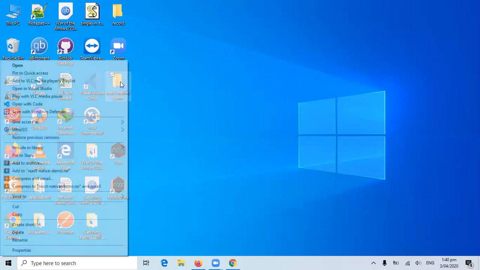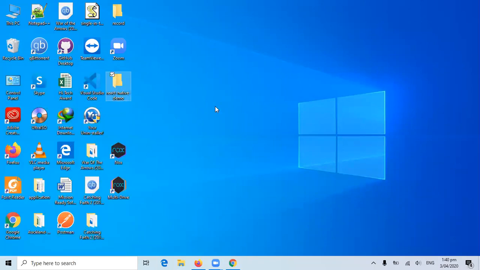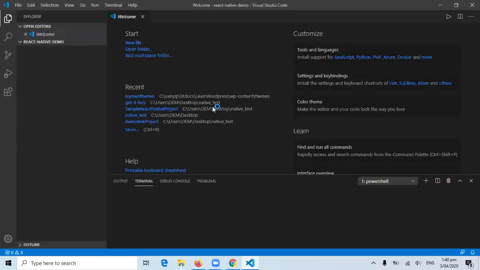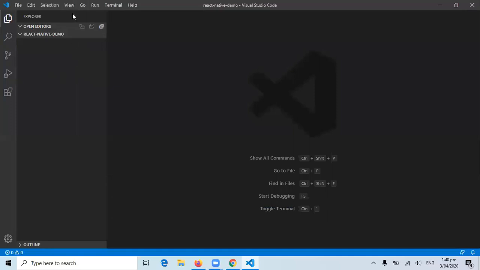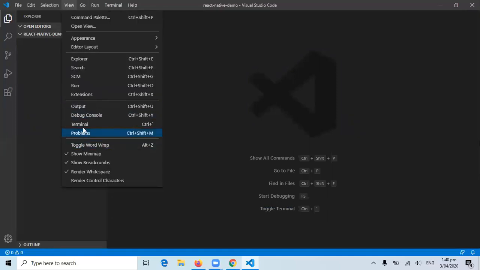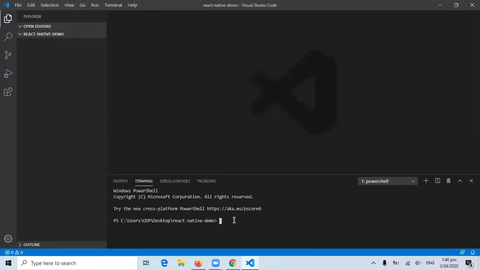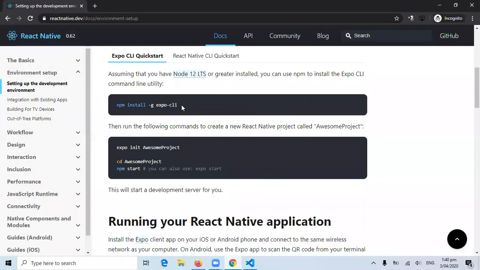So first, I'll right click and open it with Visual Studio Code. As it's open, I'll close this welcome tab so I can see the terminal here. If you want to see how to get to the terminal, go to View and Terminal.